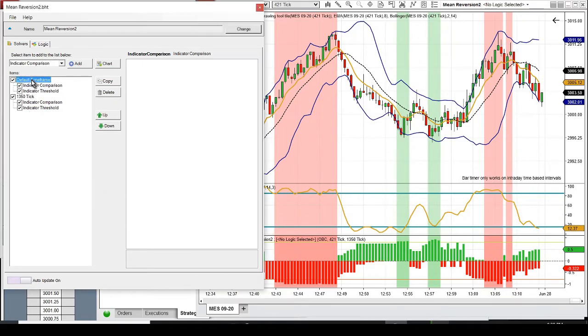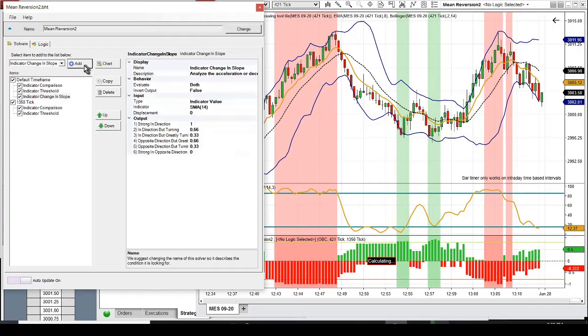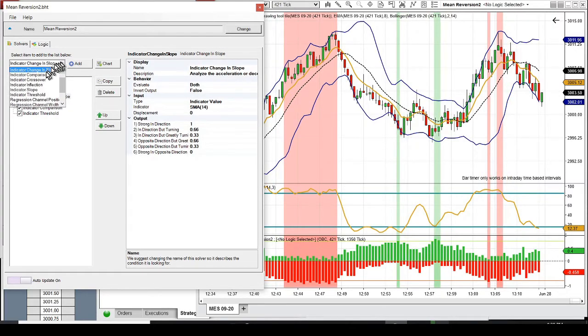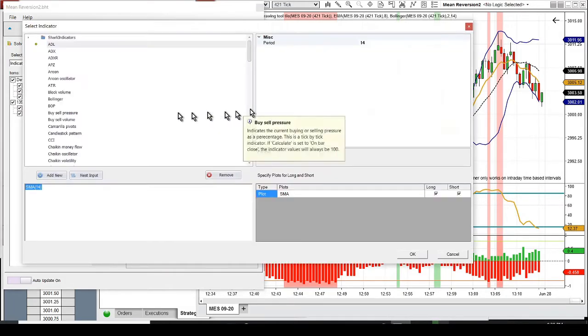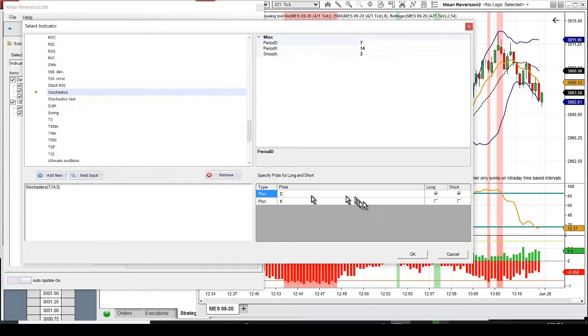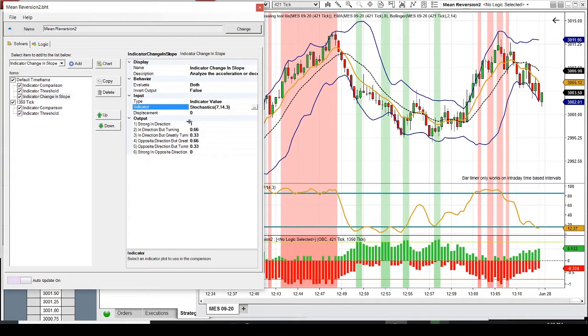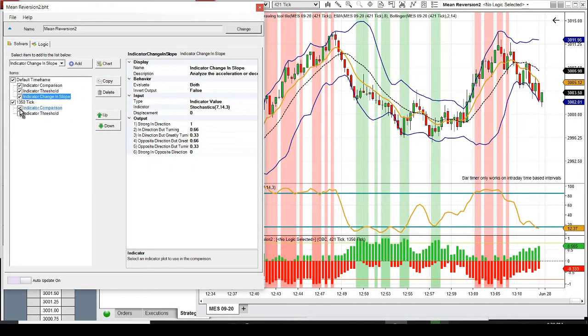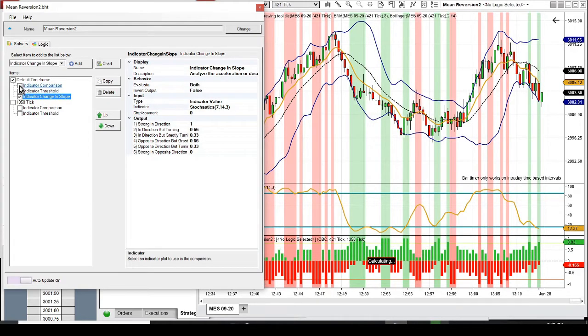Now we will use the indicator change in slope to satisfy condition 4. You can also use the indicator slope solver, but we will just stick to the other one. Let's change the input to stochastics, using the K line only. Let's uncheck the boxes except the indicator change in slope solver to check if it is giving the proper signals.